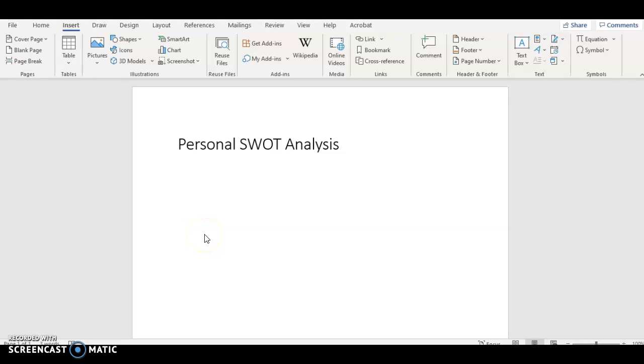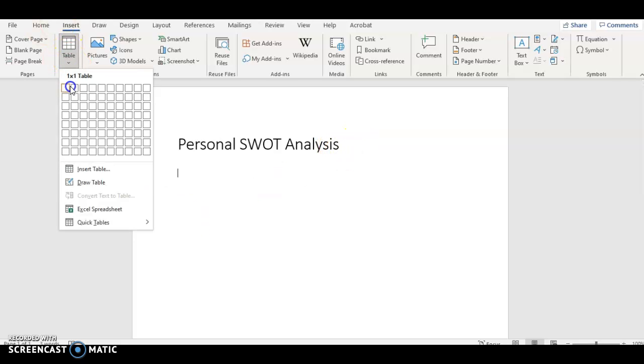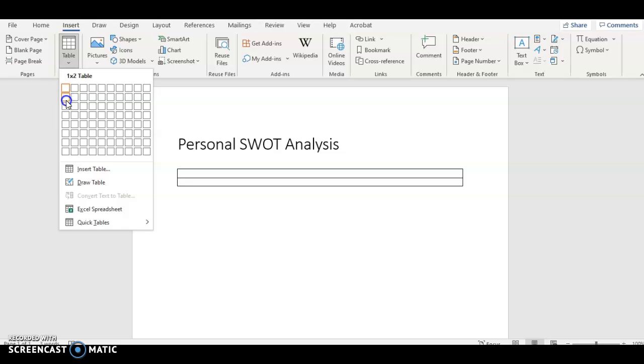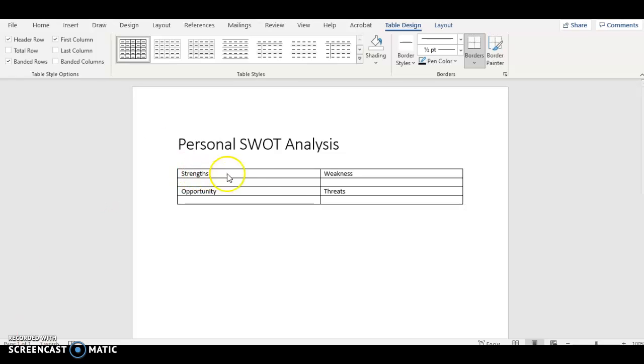Another thing that you need to include in your work experience folder to show your personal analysis or skills audit is a personal SWOT analysis. So I've started a new document. I've gone into table and I'm going to choose 4 down and 2 across. Strengths, weaknesses, leave a gap, opportunities and threats.